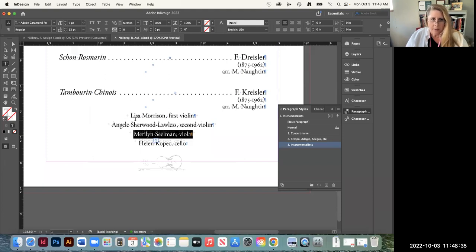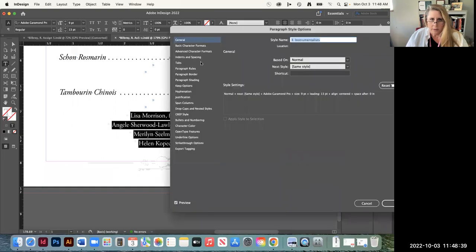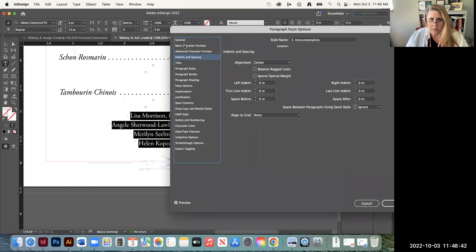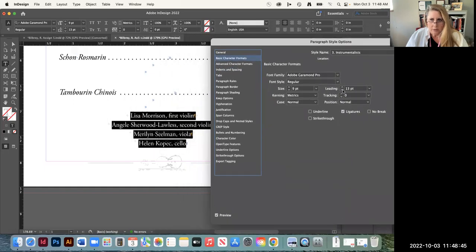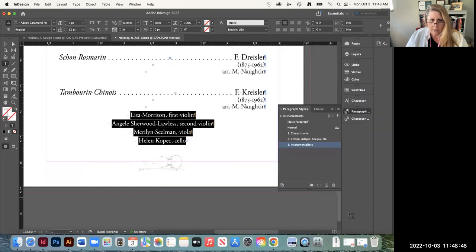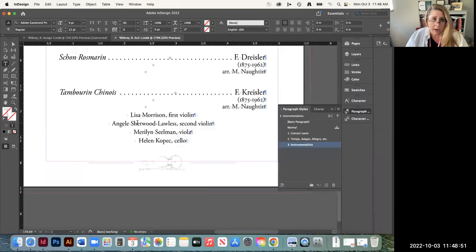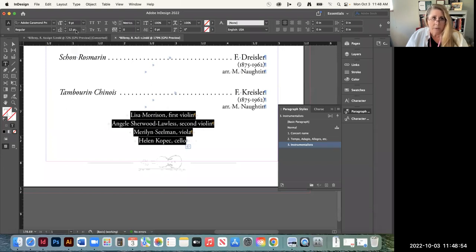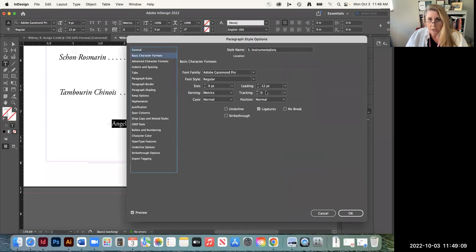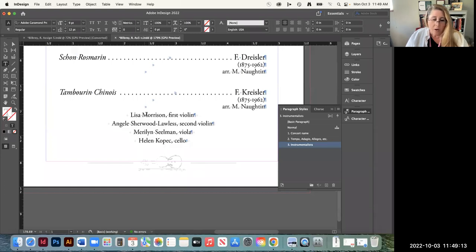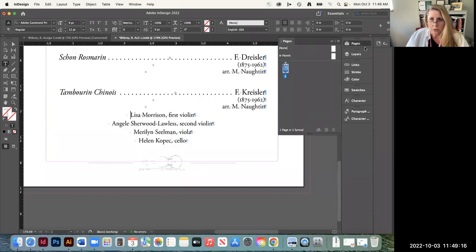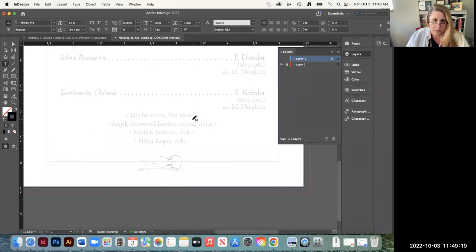Let me see if I can edit that paragraph style. This one's a little tougher to deal with. This again would be spacing or basic character formats. Take that down just a little bit. Hit OK. And much, much better. So all of these lines of type have 12 points of leading. We don't click and drag and then set it up here after we create a paragraph style. Once you create a paragraph style, you always edit any formatting through modifying or double clicking on the paragraph style and changing things here.